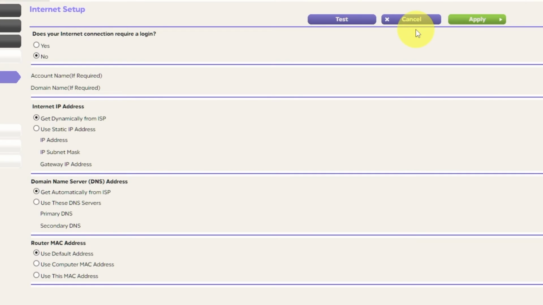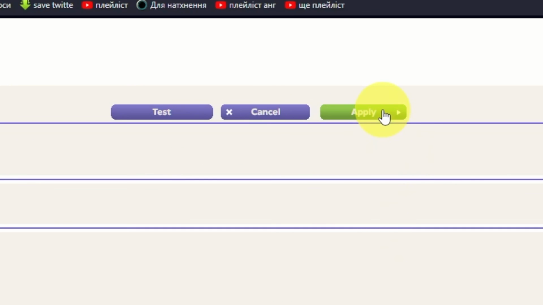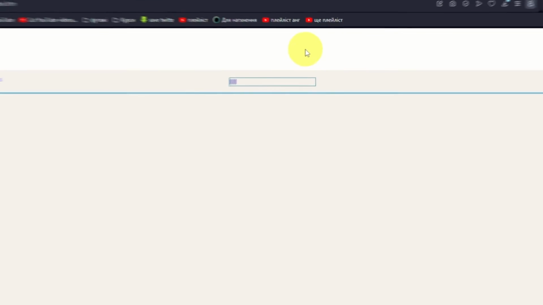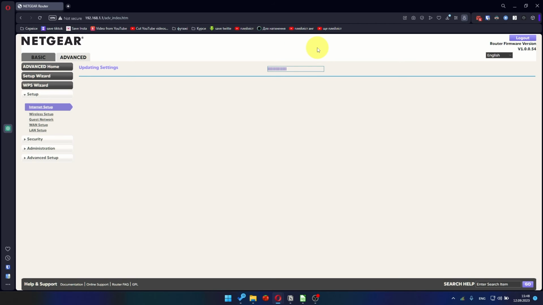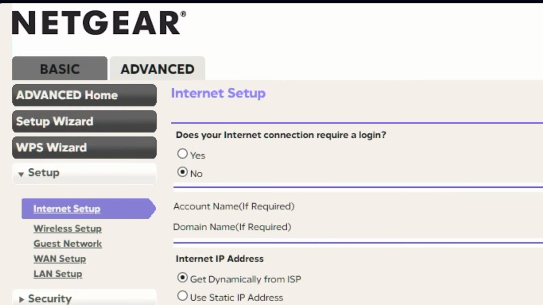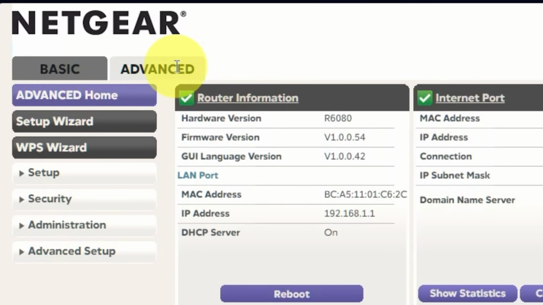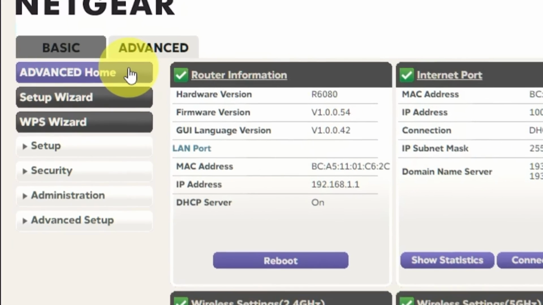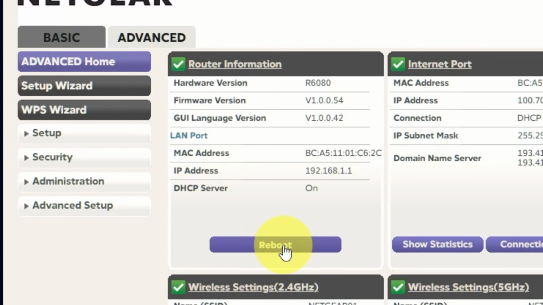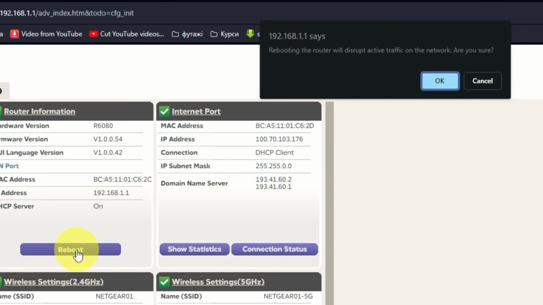Check again that your settings are the same as mine. And click Apply. In most cases, you will not need to clone the MAC address. But if you can't get connected after the quick setup, I'm going to show you how to clone the MAC address later in the video. Now you must reboot the router. Go to Advanced. Advanced Home. Click on the Reboot button. And click OK.